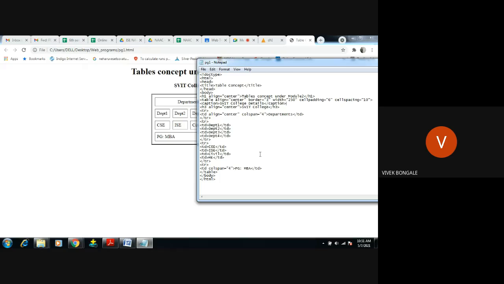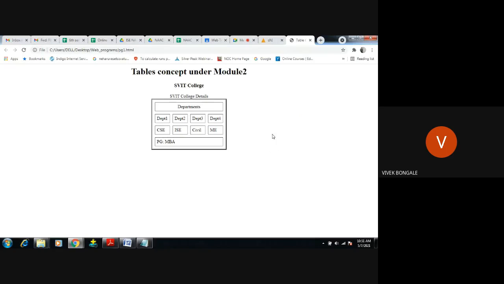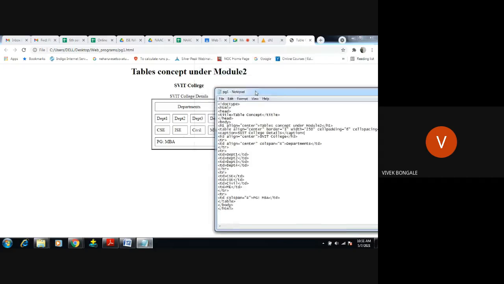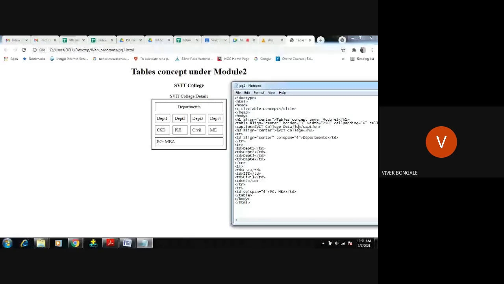Right, I just save here. See, you got this content right above the table. Okay, above the table. Correct. Next, if I want to display this content at the bottom of the table now.